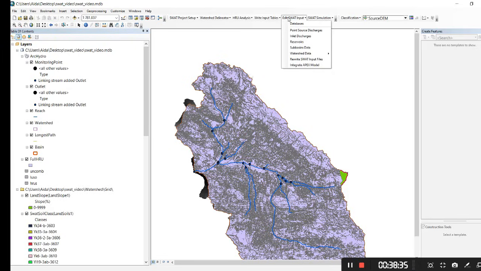Here you can choose point source discharges, and you can just inform your table that it includes these discharges of wells and all point sources you inform to your model. But right now we don't have time and we just want to make a very initial SWAT model, so I will skip this section and go right to watershed data and generate data.